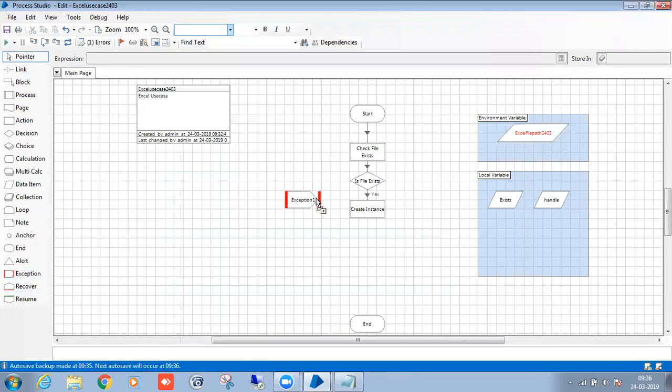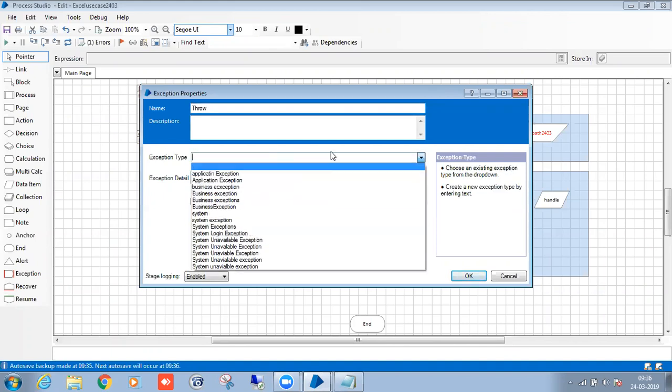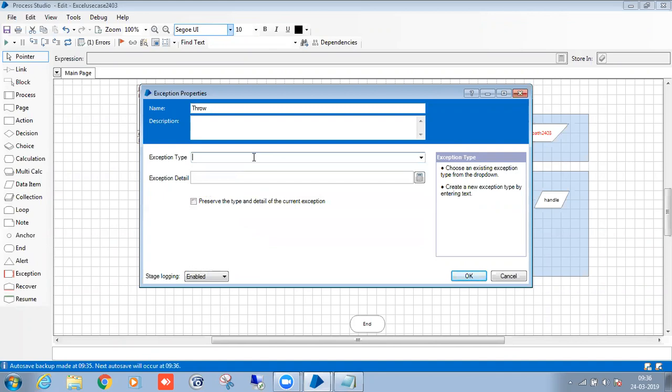If it is not there, I need to raise an exception. If the file is not there in the path they have given, that is a business exception, right? So we have to mention business exception here. Here I have already created it, that's why it's showing. While you are creating, you have to write it manually.